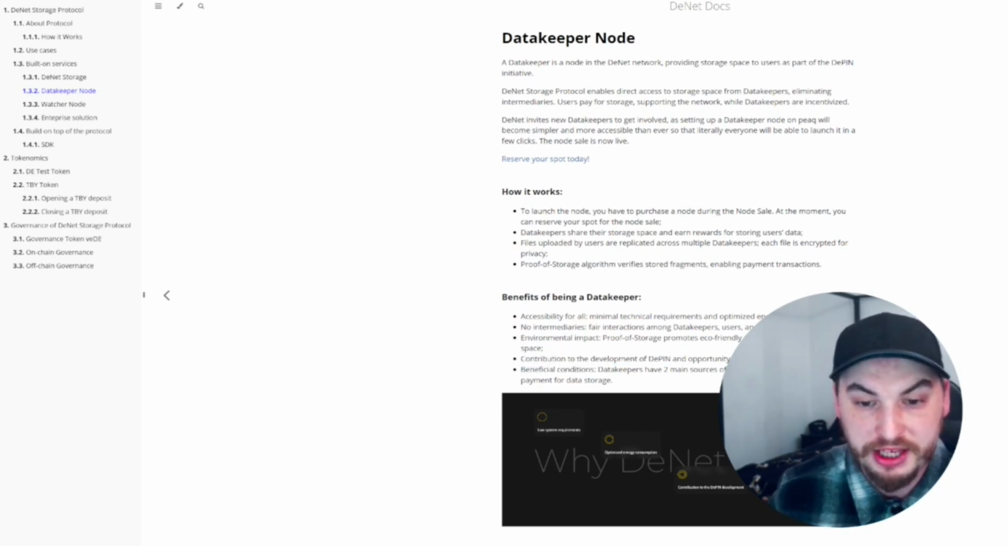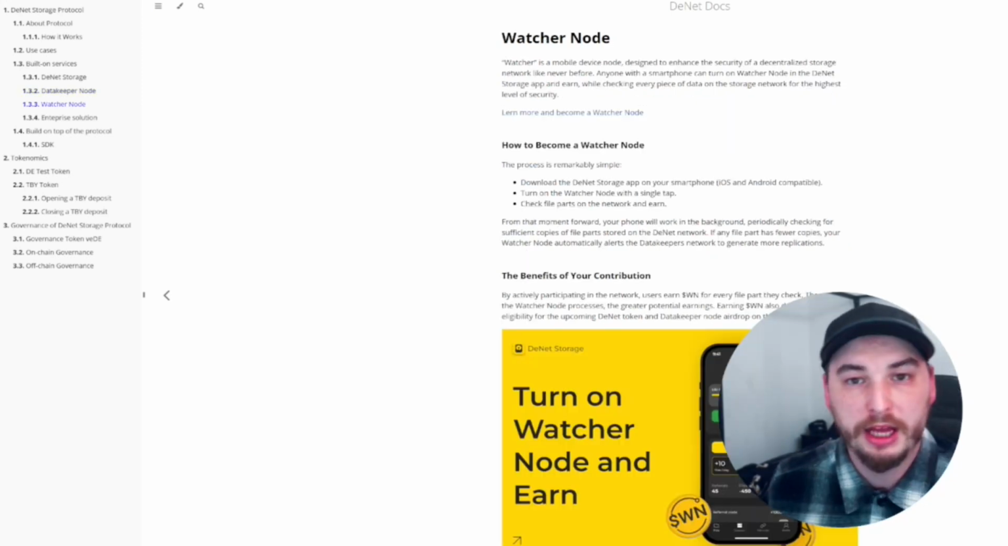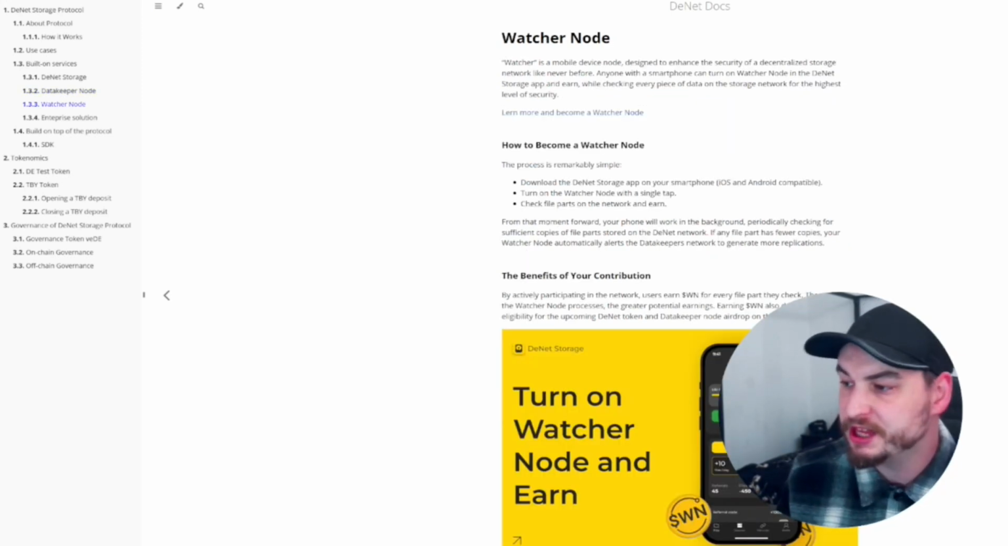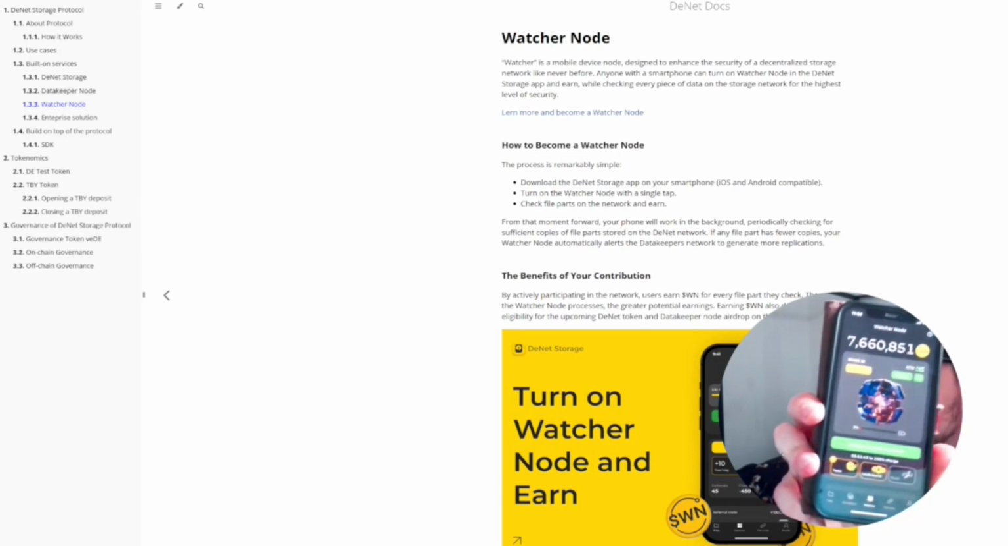So guys, this is going to have two main sources of income. Now the Watcher node, this is the node that you'll find on your mobile phone.